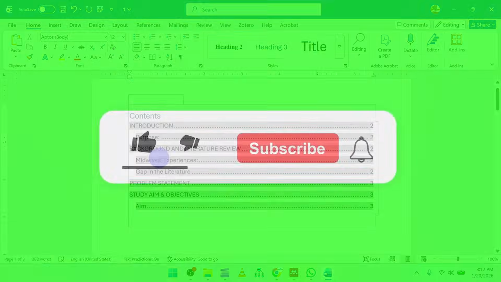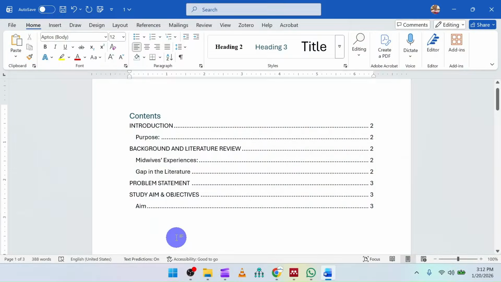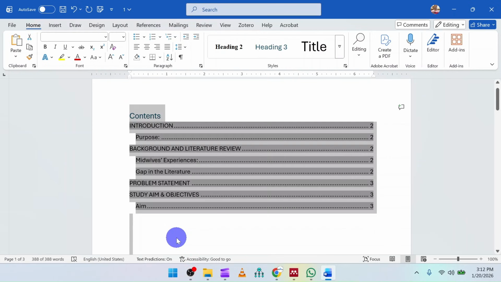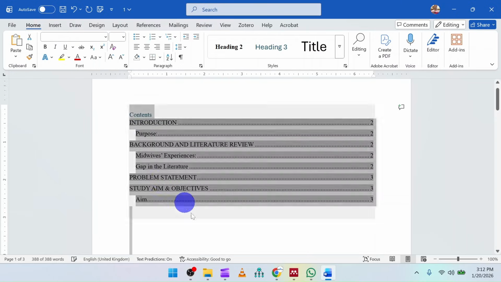So you realize that your headings are standing out and your subheadings are also standing out, just to differentiate between your headings and your subheadings. Now this is how you can easily insert table of contents in your document.